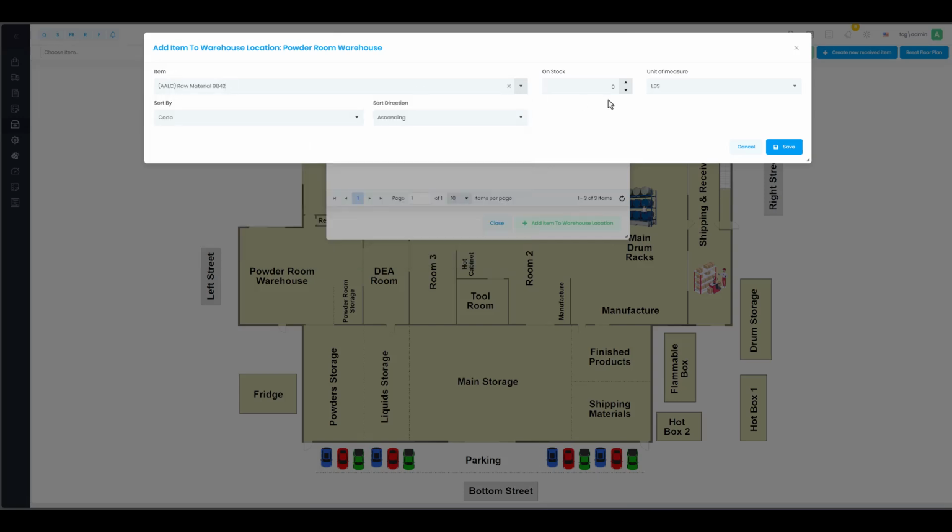After you select the item, you will need to add stock. If you don't have any at the moment and you just want to configure, leave it at 0. Also, you need to select the unit of measure.